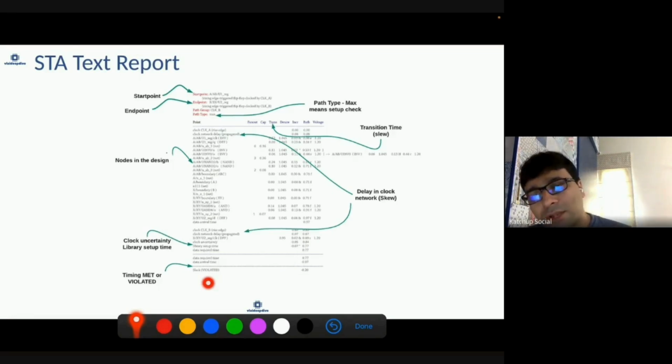STA converts the design into a node and arc based representation, and each of those nodes is represented in a text report. Start point, end point, all the nodes in the design, what the delays are on each of those nodes, how the delay is changing as it is going through, and at the end, whether you are meeting timing or not meeting timing.